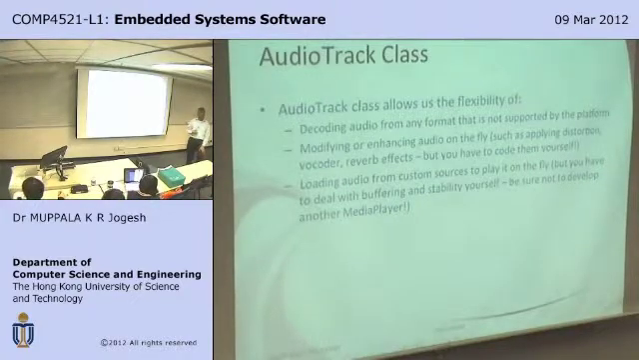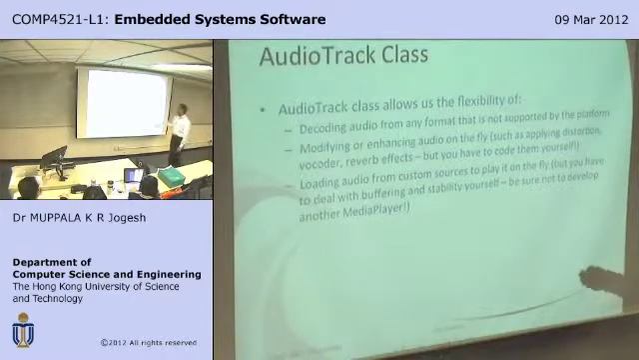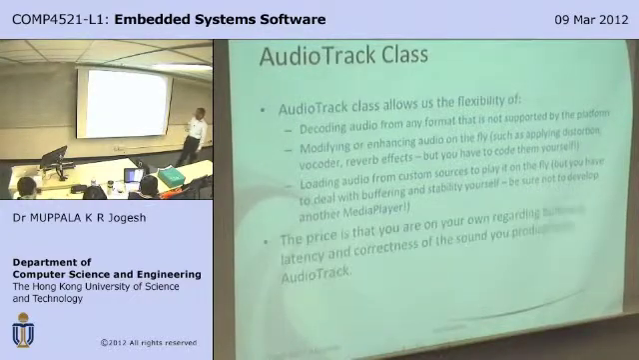It can allow you to do things like modifying and enhancing the audio on the fly. Things like distortion, vocoding, reverb effects, and things like that. If any of you know how to do DJing, you understand how to do these things. If none of you have ever been a DJ, then you don't understand how to do these things. These things are very useful for DJs. They produce samples, audio, and so on. So for those kind of things, you can make use of AudioTrack.